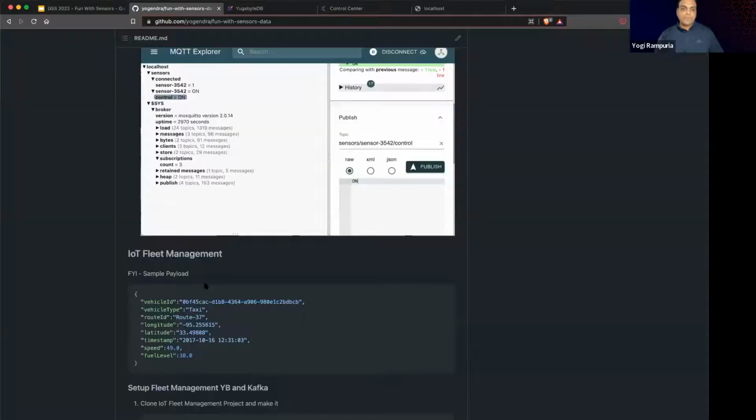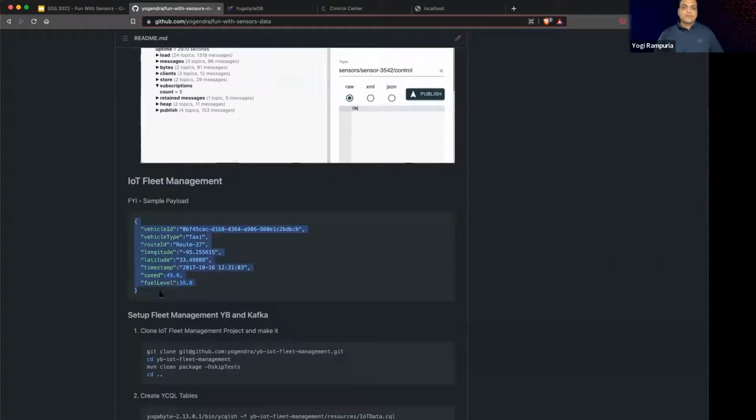So this is what the sample payload that actually comes from the vehicles looks like. It has a vehicle ID, vehicle type, the route on which it is. It's a geolocation in terms of latitude and longitude, and the timestamp when the data actually arrived, and what's the speed and fuel level of the vehicle, right?